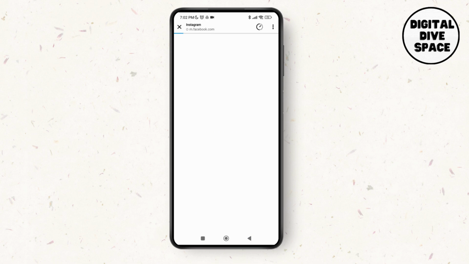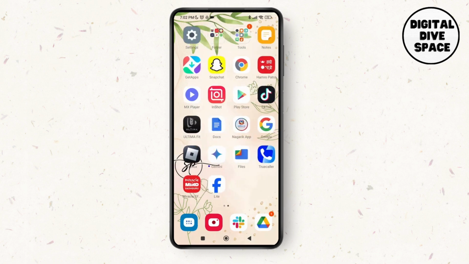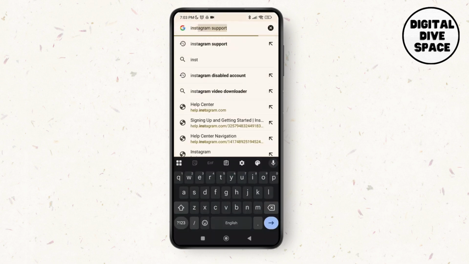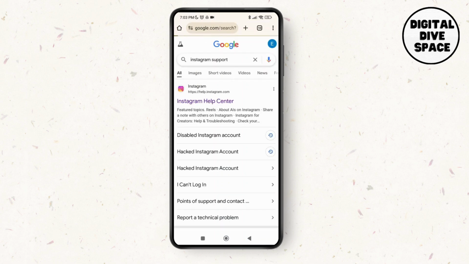And if that does not allow you, because a lot of times it takes 14 days for you to change your name, we can simply launch the Chrome browser on our device. As we launch our Chrome browser, tap on the search bar and simply search for Instagram support. So let's tap on Instagram support, then tap on Instagram help center.